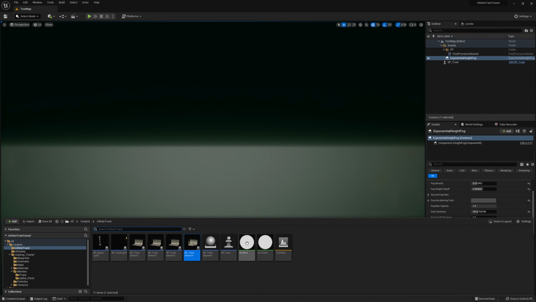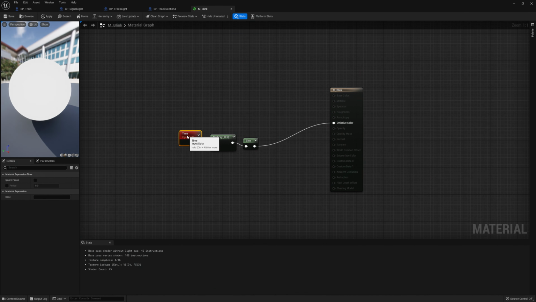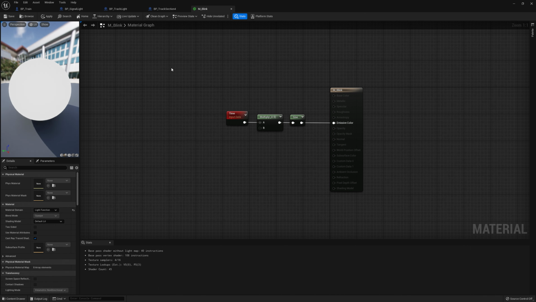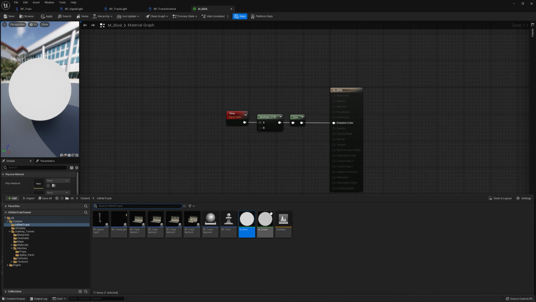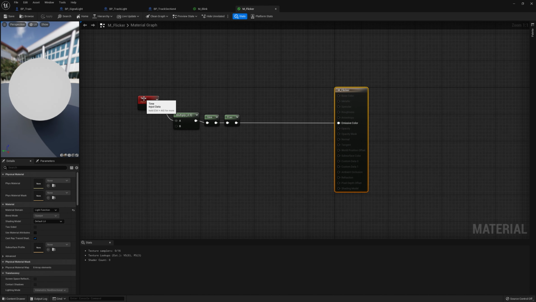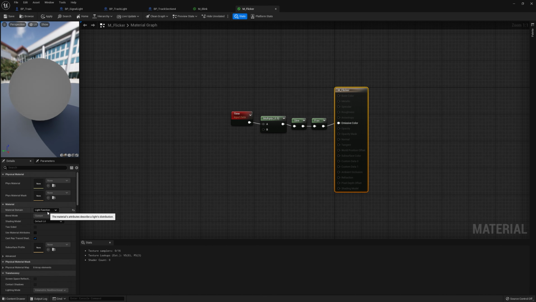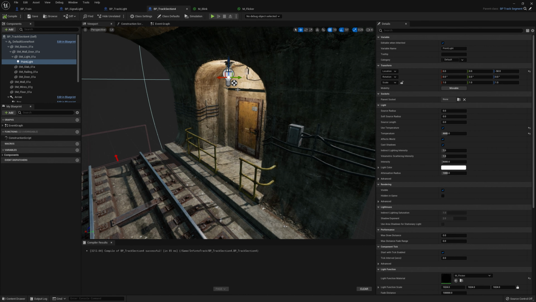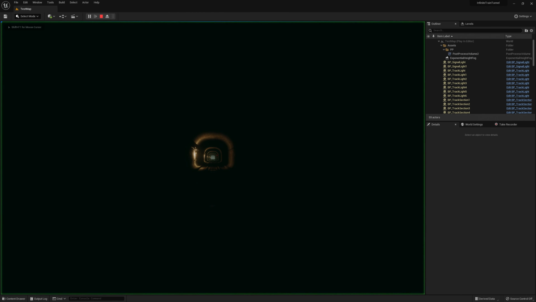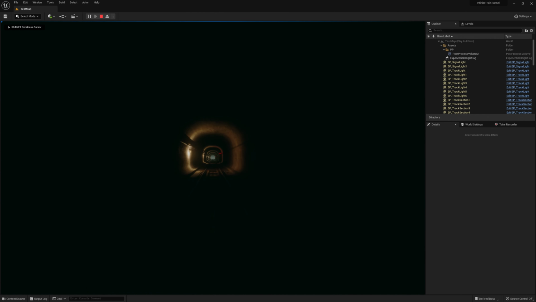For the flickering lights, they're just materials. So this one's a flicker light. This one's a blinking light. So we're just using a sine wave on it. As for the flicker, it's also a sine wave. We just use a frac node as well to make it flicker. These are set as light functions in the material, and then they're applied to the light here in the light function material. So what that means is we now have a bit more variety in our tunnel.